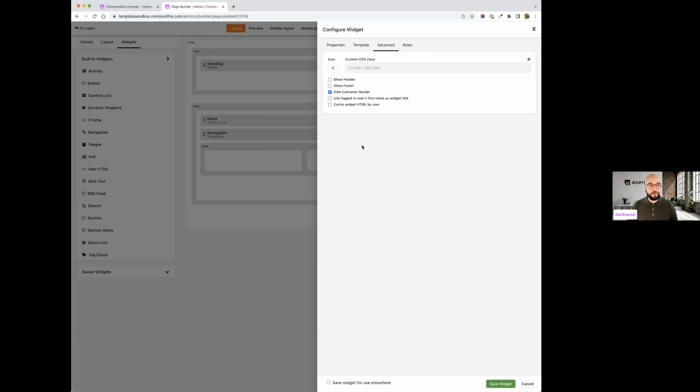And then the other thing I'm going to do is click on the hide container border. What this is going to do is hide that white widget background. So every widget kind of has rounded corners, a white background, and a little bit of a shadow effect. So this is really going to hide that, so that way my links are just by themselves on the page.